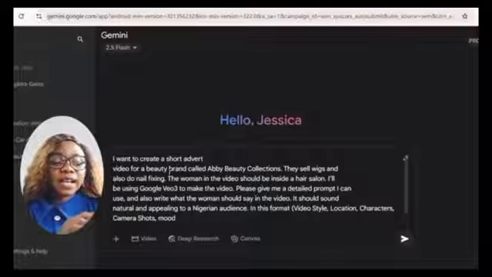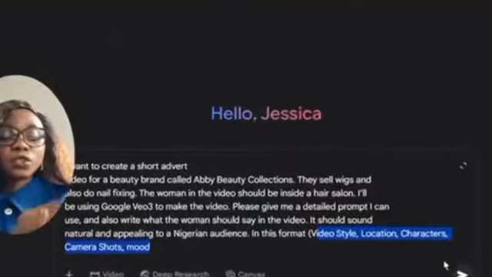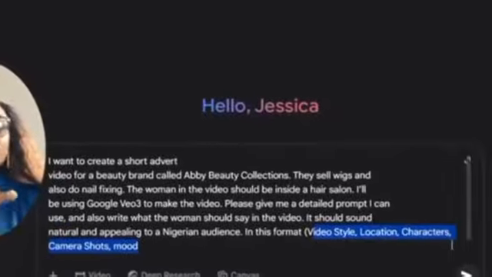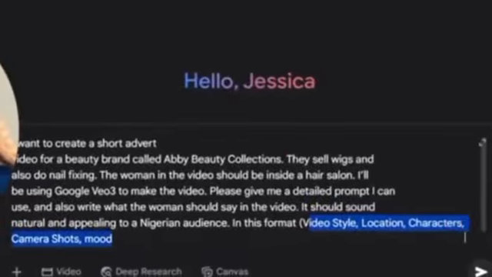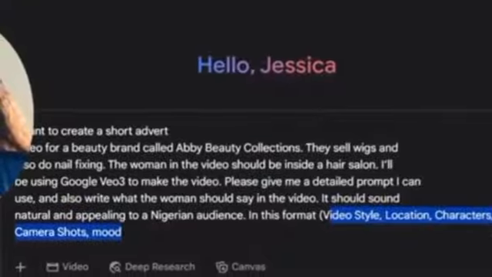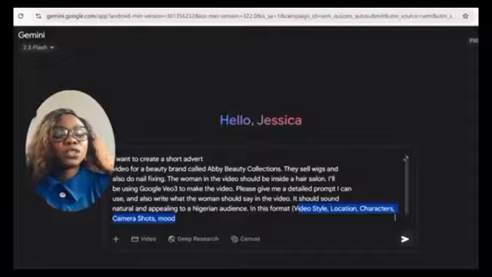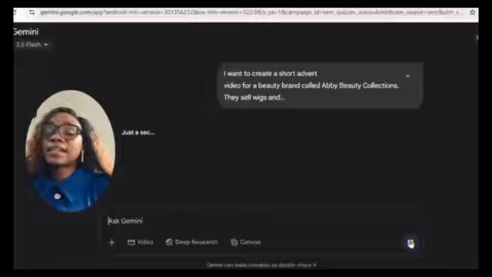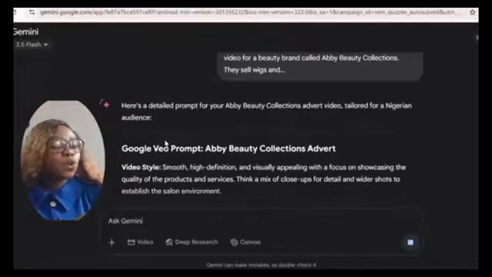Okay, I want it to be in this format. It should have a video style. It should state the location and the characters that are in the video and also the camera shot. Also show the mood and tone, and also add music to it. So those are the things I want. So you need to specify these. You need to put this clause there so that you'll be able to get a perfect video for your advert. Okay, so I will send.